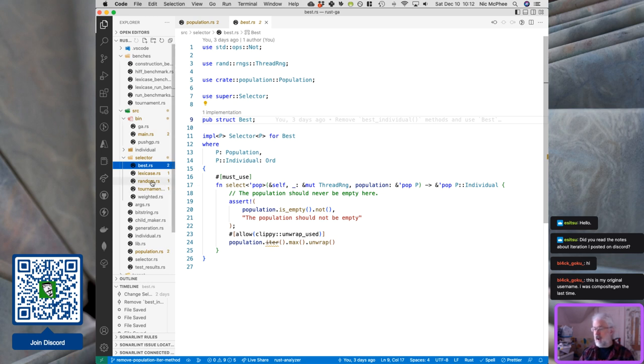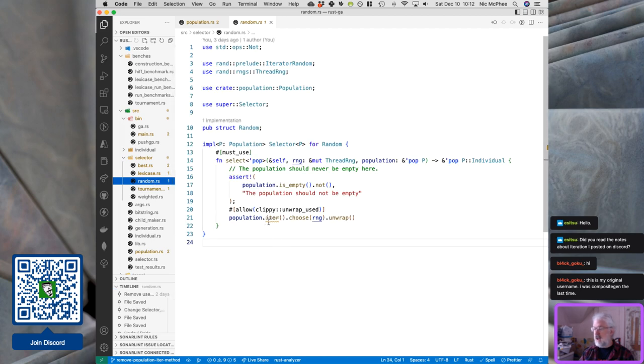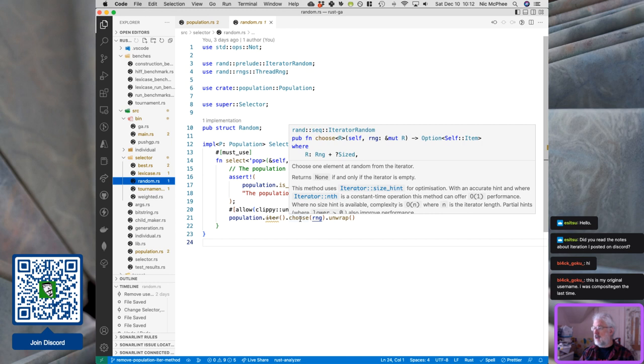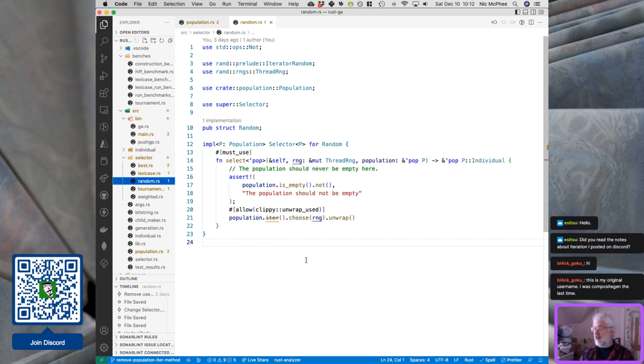So we iterate there. Random is the same kind of thing. We generate an iterator, and then we use the choose method, which acts on iterators and gives you a randomly chosen element from that iterator, and then we unwrap that. So that's where we are. And so looking at the selectors is probably the important way to think about the iterators.